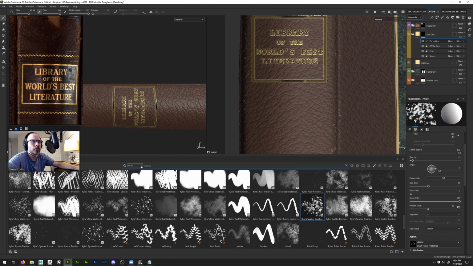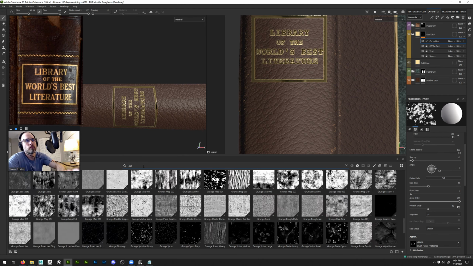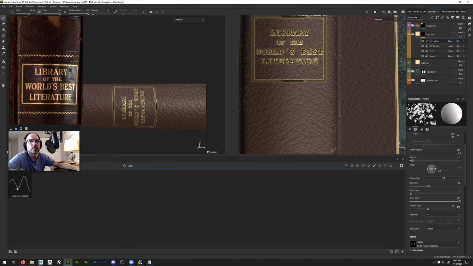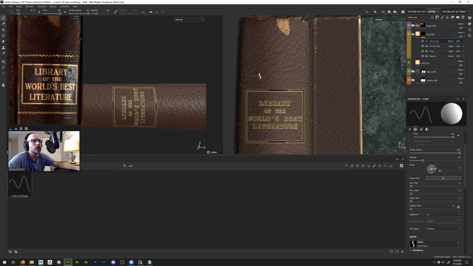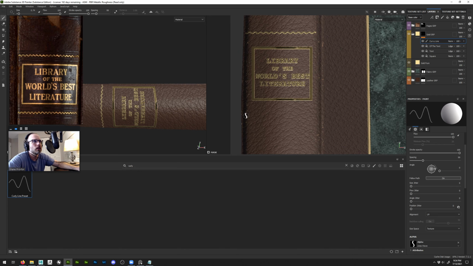And now whenever you search for curly, there it is. You can just double click and load that into your brush, and then you can just draw that out, right? Done deal. And so now it's just a matter of getting these in. So I'm going to click once, hold shift, click again, click once, hold shift, click again, bingo.